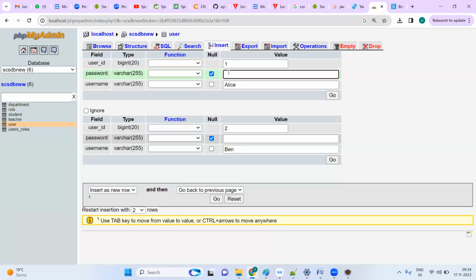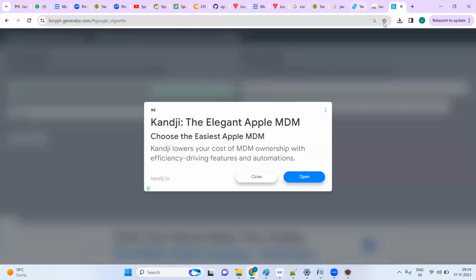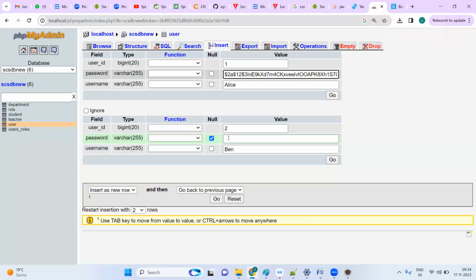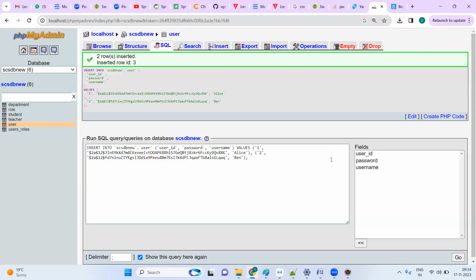So this is my password for Alice. Same for Ben. I will use Ben123 also, and I'll click on encrypt and take this and paste it over here. So now my user table is populated with data.